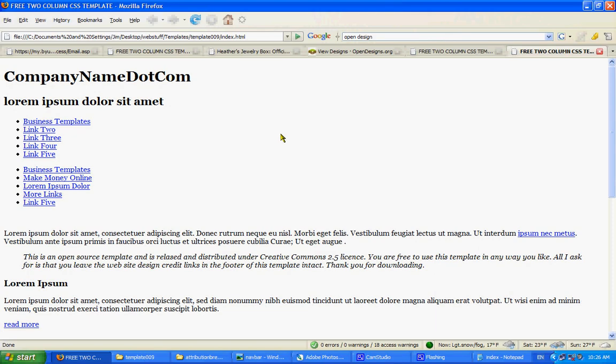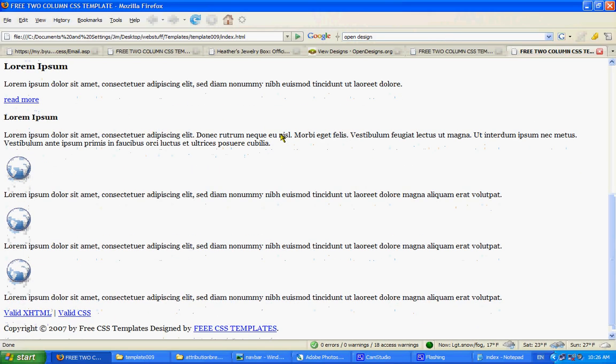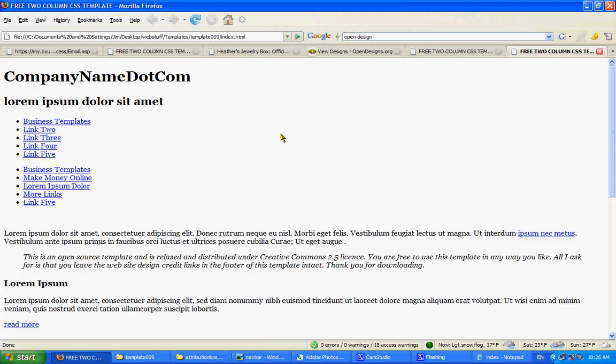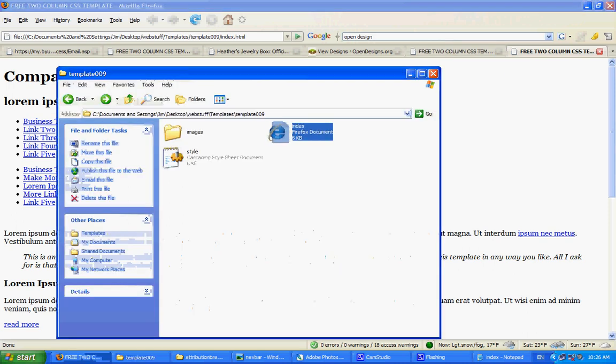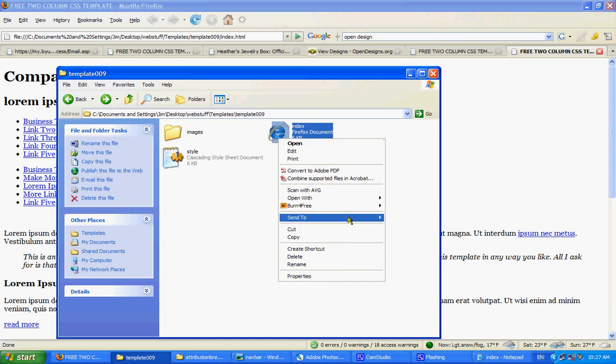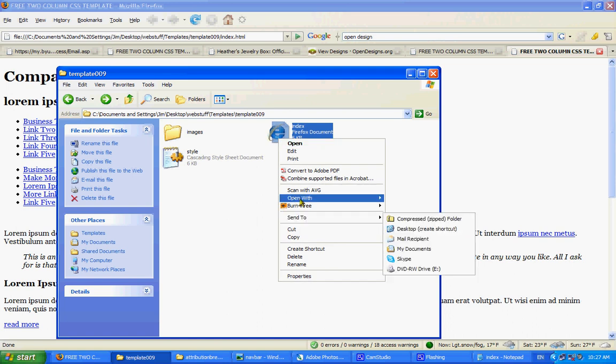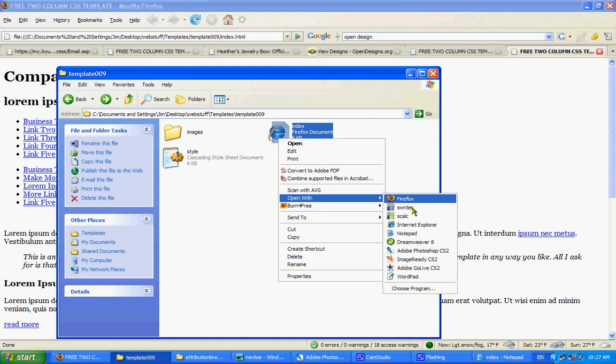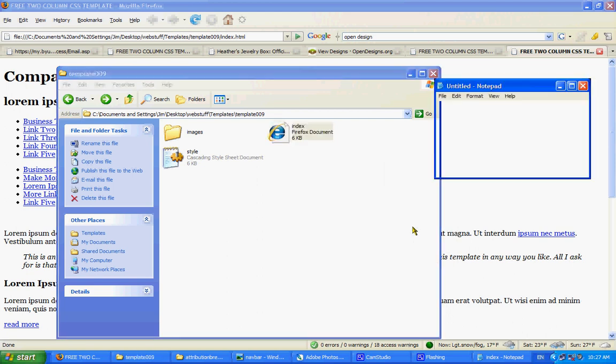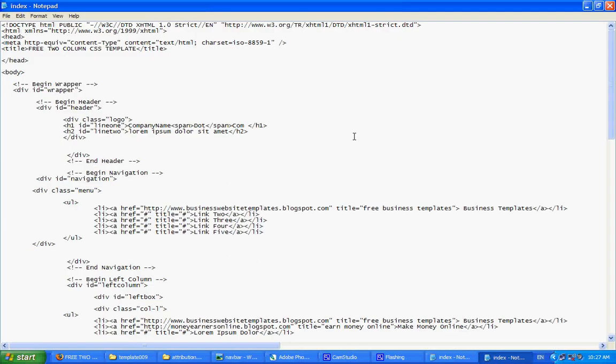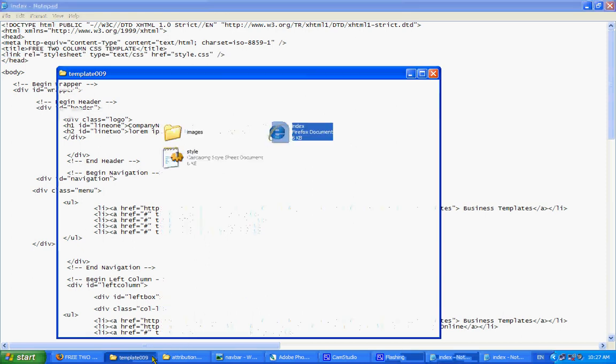Then if we go back, open with Notepad, and put that line back in, and click Save, now they're hooked back up, the CSS and the HTML. Now when we double click it, we get it looking nice. So now you have an understanding of what the images are, what the HTML alone is, and what the style sheet is. Let me open the style sheet in Notepad so you can see what a style sheet looks like.